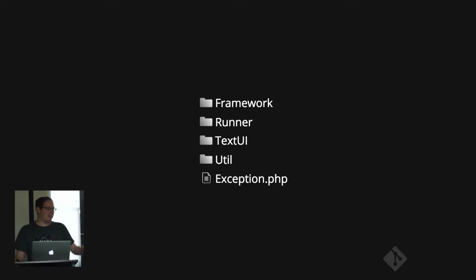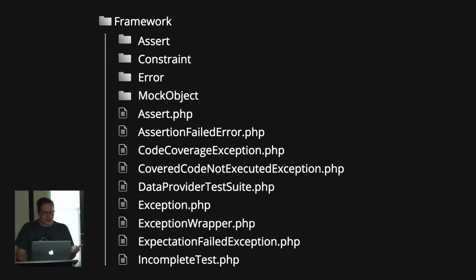This is the root of the repo. What is this repo responsible for? Not a lot of meat on this bone. So, okay, I'm going to dig into the framework because that seems like the most logical place to go next. Okay, now what does this thing do? All right, so we've got assert, this mock object, assertion failed error, code coverage exception. What are these things for? Any ideas? Unit testing. It's a unit testing framework. It's PHPUnit. Okay, so that told us what it does. All we had to do was look at it.